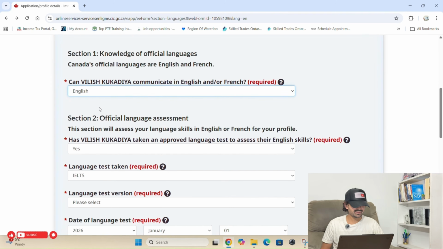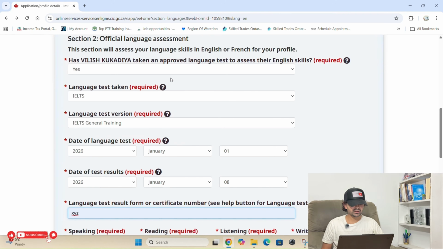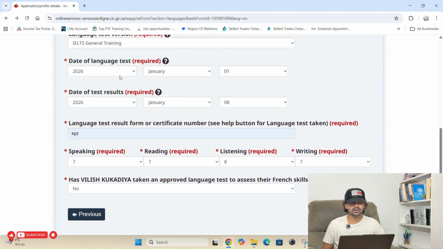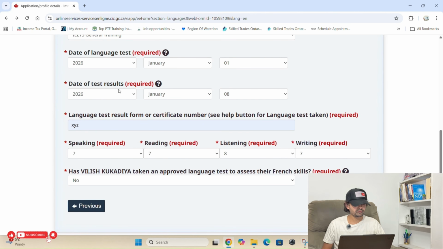I would select English. The next question is, have you taken an approved language test? Select yes. Then here select IELTS. Select the test version, it was general training. Select the date of language test and the date of test results.